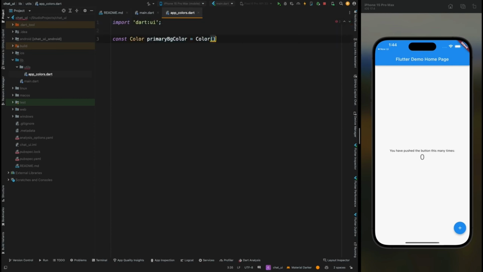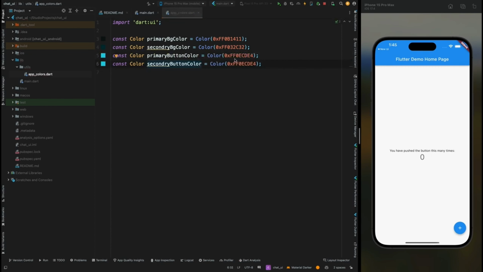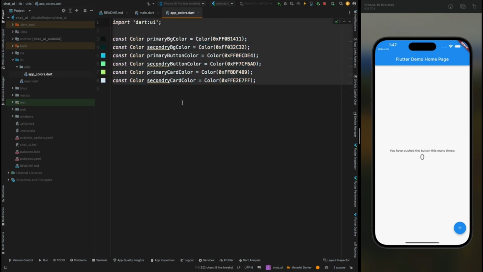Here let's create a few colors like primary background color, secondary background color, and then create primary button color and the secondary button color, and then create primary card color and secondary card color. So these were the basic colors which we are going to use in our application, and if we need some more colors in the application, then we can directly add them here.